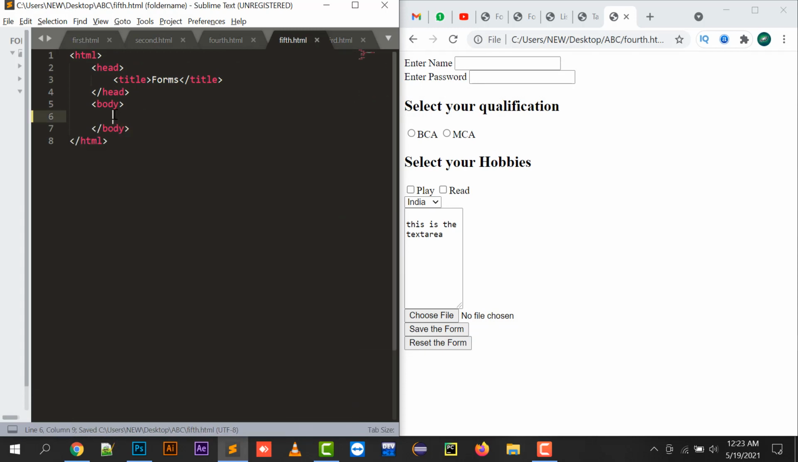how to place an image in your HTML and how to create a link. So, images and links in HTML. First of all, let's see how to create a link. So a href, click here.